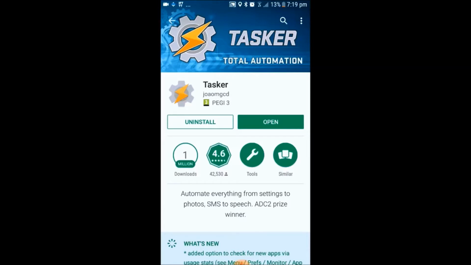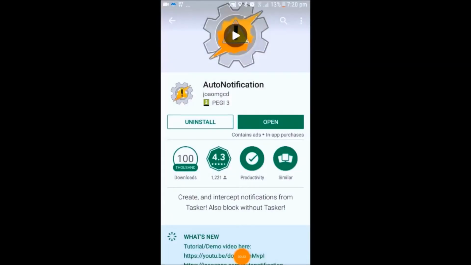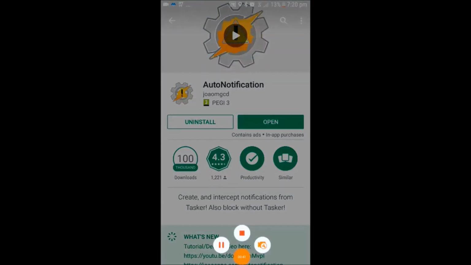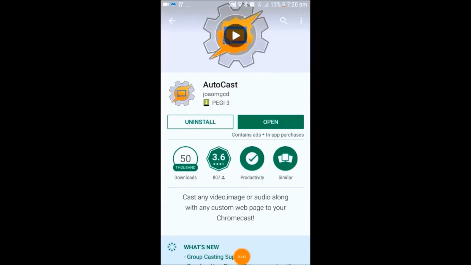You're going to need a few apps. First app is Tasker. Just search for it in the Play Store. Second app you're going to need is AutoNotification. Third and final app you're going to need is something called AutoCast. Install those three apps and we'll jump to the next step.